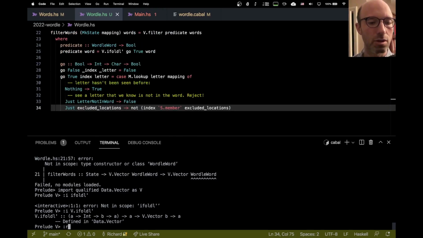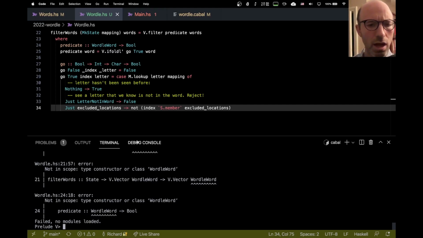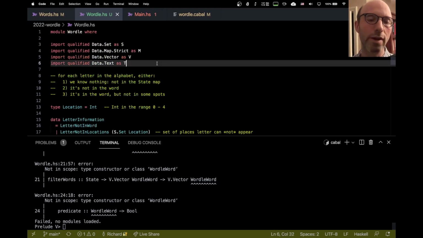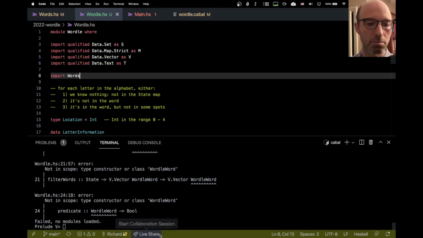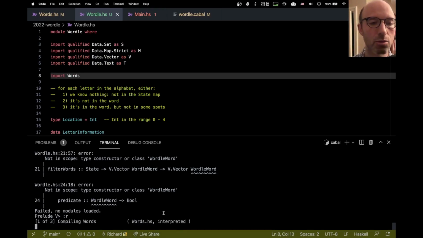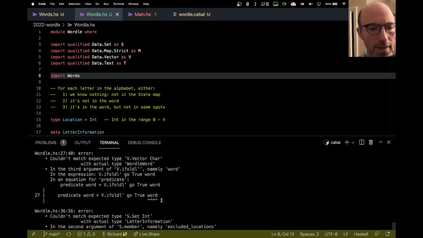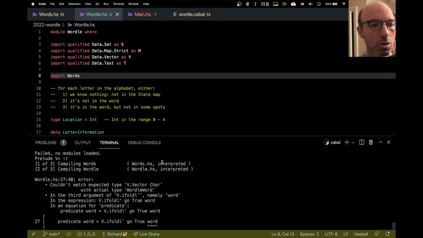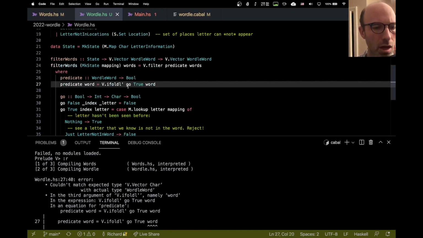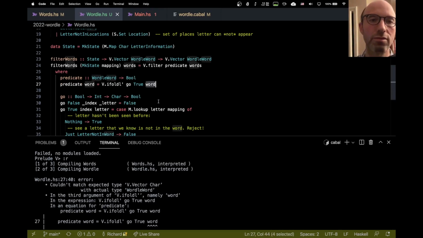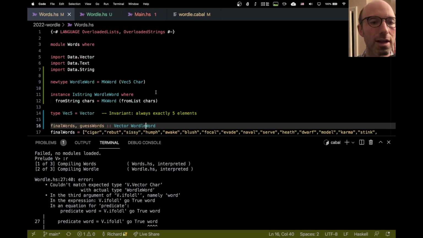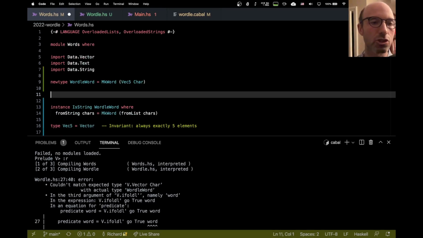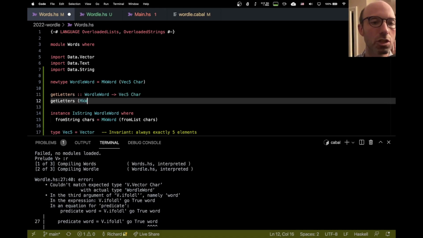Let's try it out. So let's reload. Oh, not in scope, Wordle word. Oh, did I not import that? Oh, I have to, of course, import words. That's important. Reload. Okay, now it's going to recompile words. And then we get some errors. So let's start working our way through the errors. So line 27 here. Couldn't match Vector Char with Wordle word. Oh, that's because word is not actually a vector of characters. So I'm going to go over here and say we need an accessor function. So we're going to call this getLetters, which goes from a Wordle word into a Vec5 Char. And getLetters just unwraps.